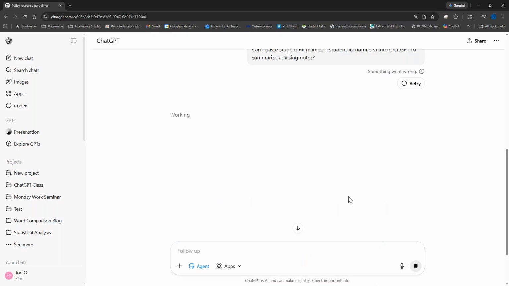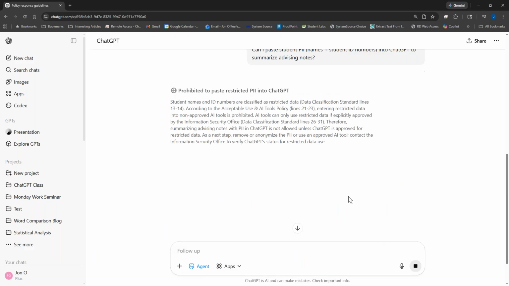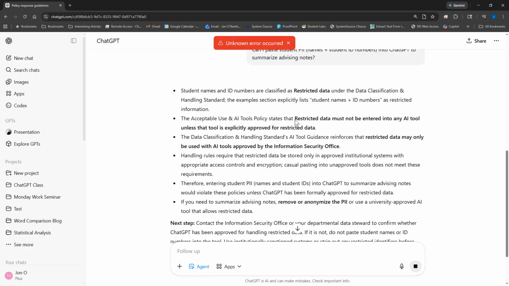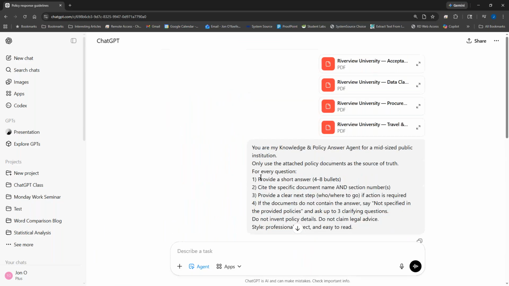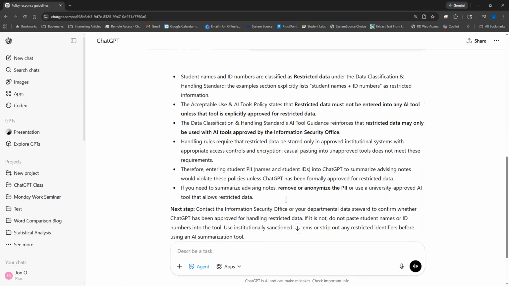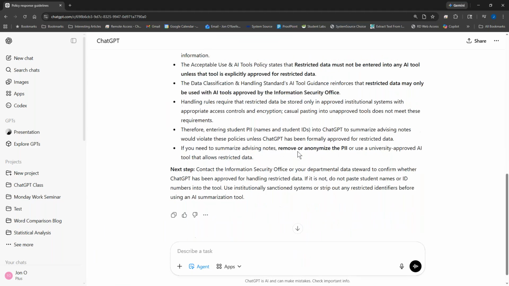It's going to go through, look at those documents, and it's going to provide me with an answer based on the 4 PDFs, the virtual desktop it's set up. So student names and ID numbers are classified as restricted data. Now let's remember, provide a short answer, 4 to 8 bullets. Cite the specific document name and section number and see if there's a clear next step.